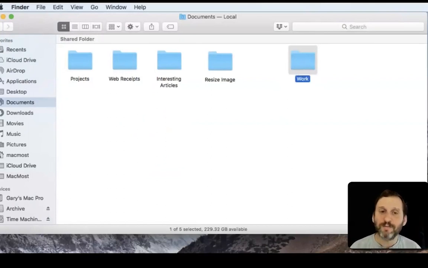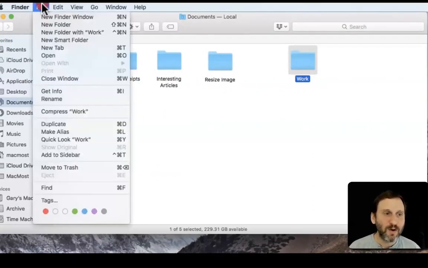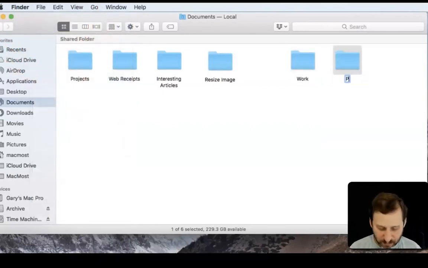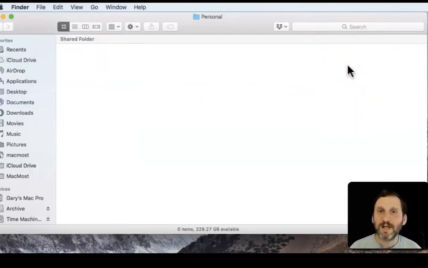I'll call it Work. Now, I may also have some personal stuff that I want to store on my Mac. So let's go and create a new folder, and we'll call it Personal. And I could put files in here based on whether it's something that has to do with work or personal stuff. So for instance, I could go into my personal folder, and it's empty, and I can put some files in there, but maybe I'm going to have a lot of files in my personal folder.